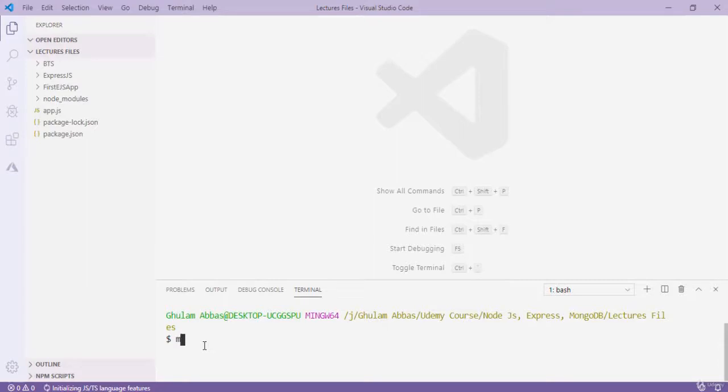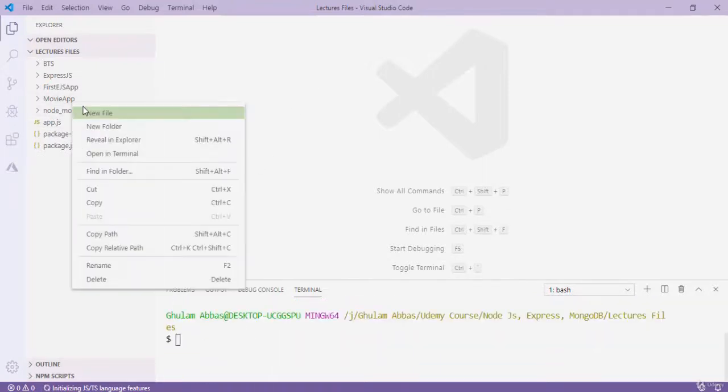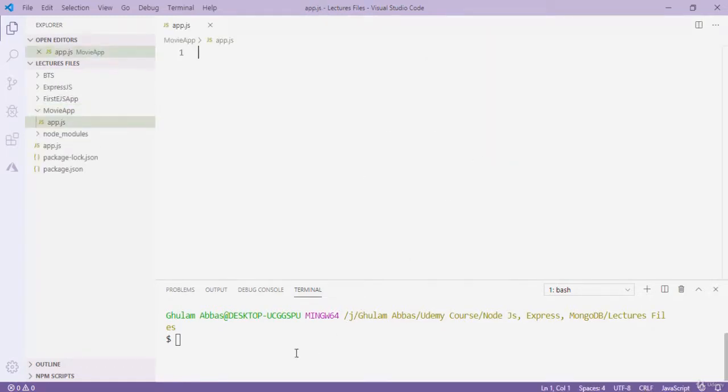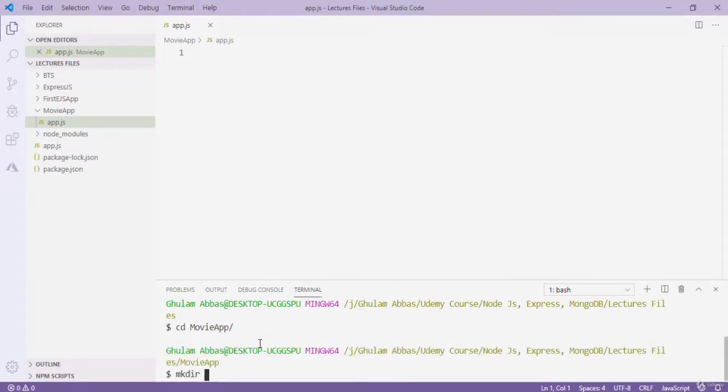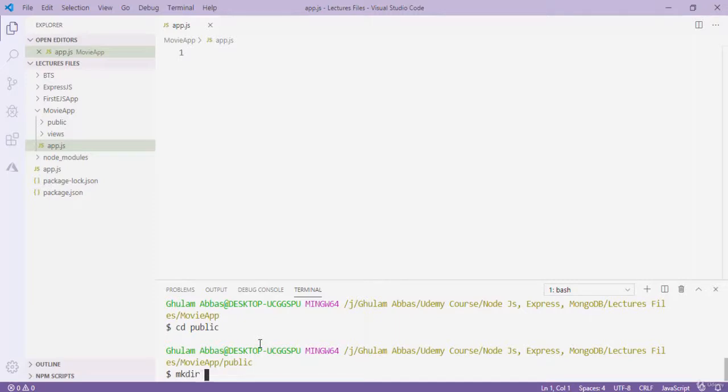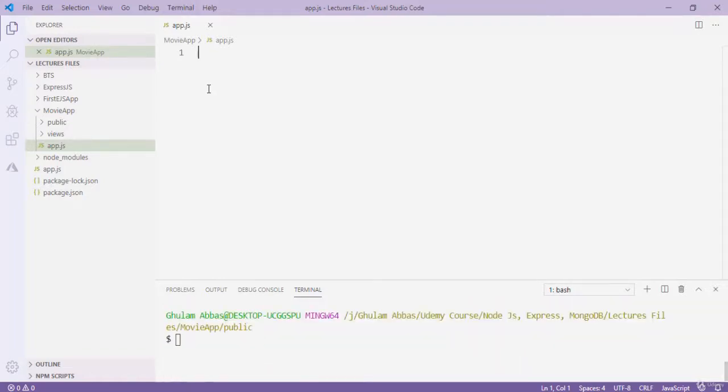Now let's start building our application. First of all I create a directory with the name movie app, and in this folder first of all I'm going to create a new file with the name app.js. After that I create my public directory in this folder. So I move to the movie app and create a directory here, views, and also I create a directory that is public, and I move to public, and in public I'm going to create another directory which is named stylesheets. Now let's start creating the files of EJS.